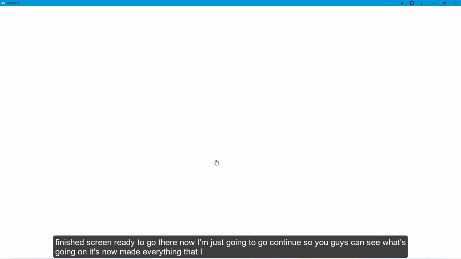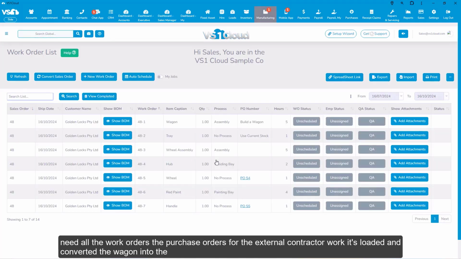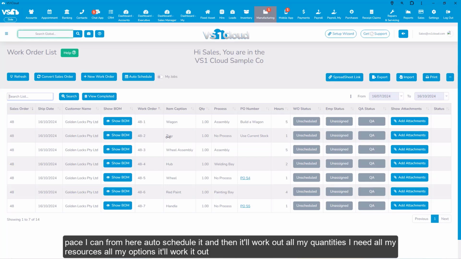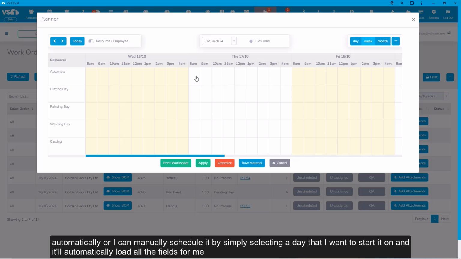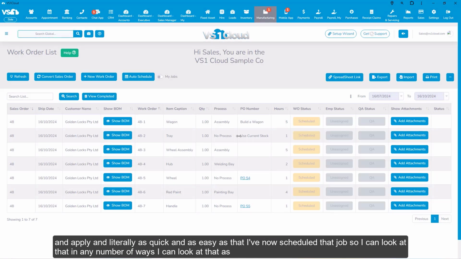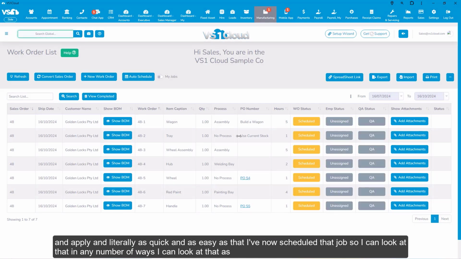It's now made everything that I need, all the work orders, the purchase orders for the external contractor work. It's loaded and converted the wagon into the individual processes, what components I need, the whole lot is there. Each work order is labeled and it's not being scheduled. So at this stage, I can from here auto schedule it, and then it'll work out all my quantities I need, all my resources, all my options. It'll work it out automatically, or I can manually schedule it by simply selecting a day that I want to start it on, and it'll automatically load all the fields for me and apply. And literally as quick and as easy as that, I've now scheduled that job.